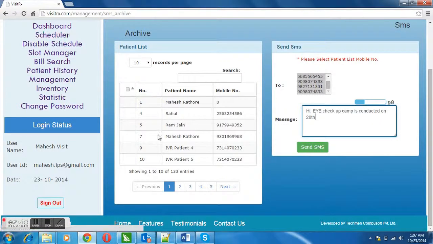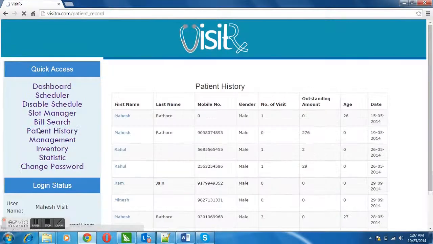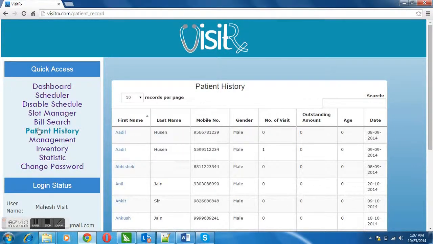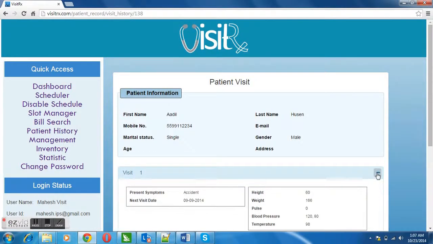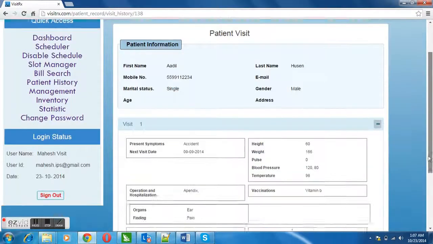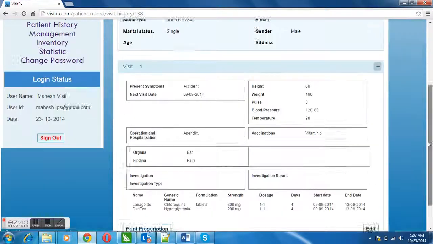Now let's go on to the bill search. So okay, before that let's go on to the patient history. So in patient history, all the history is maintained for any patient whosoever visited in the past. So by clicking on the name, we can see the details of previous visits for the patient. We can reprint this previous prescription or can edit it as well.